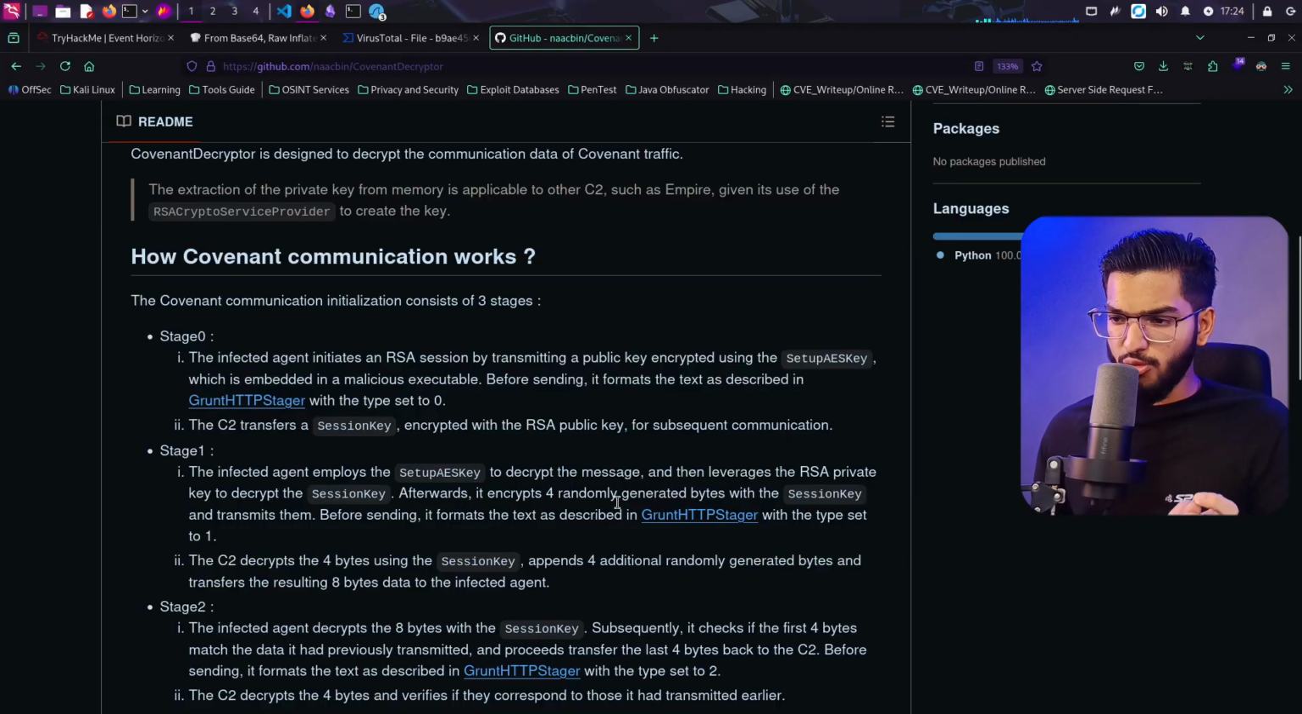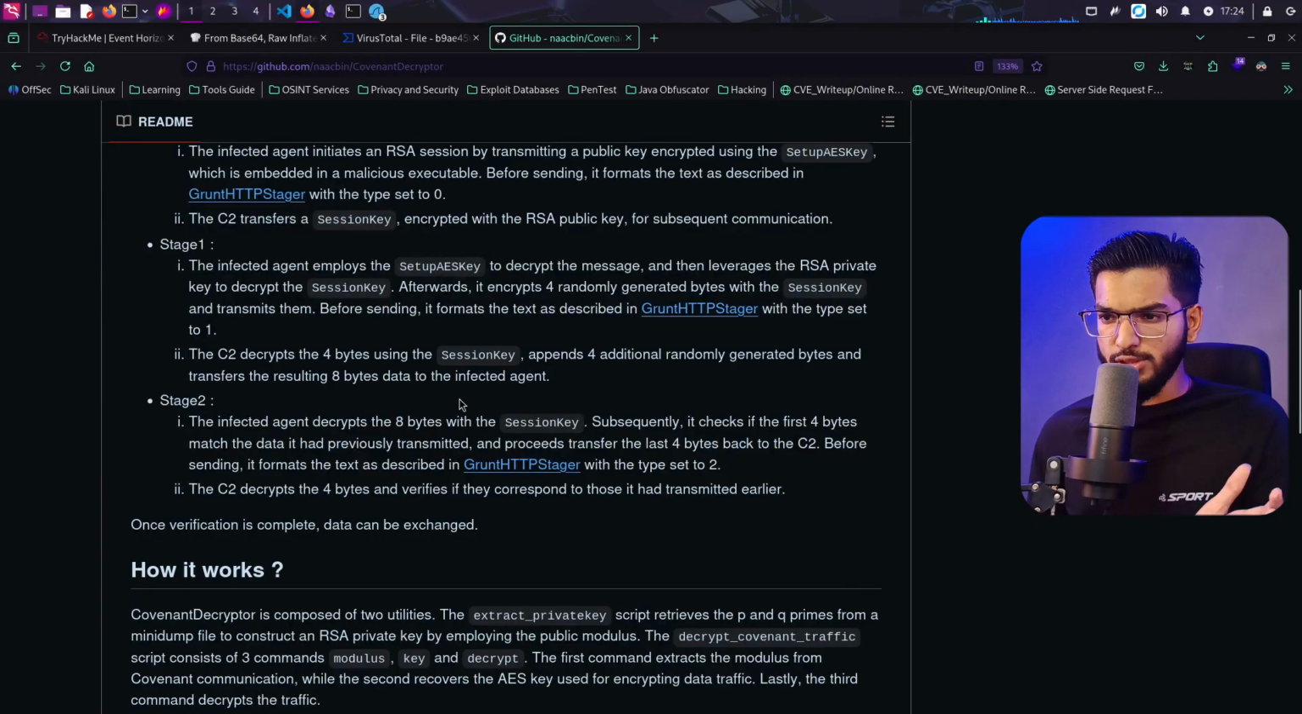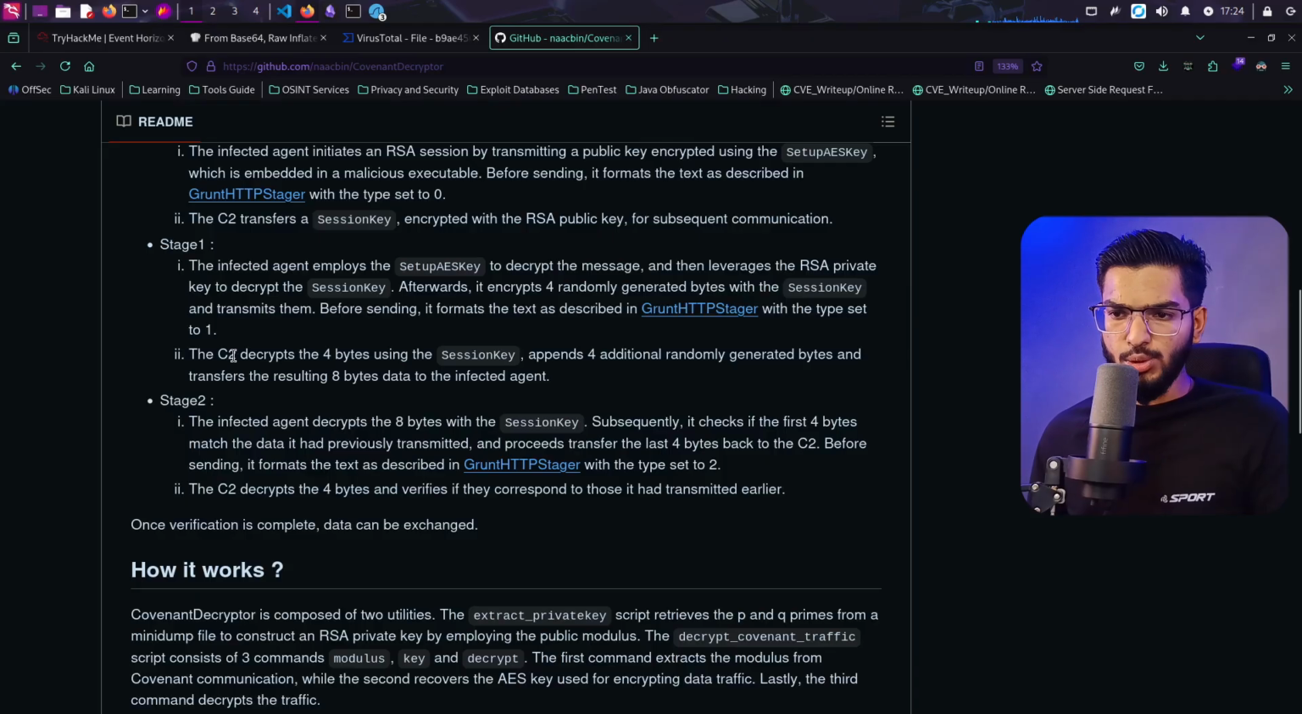Then afterwards, it encrypts 4 randomly generated bytes using the session key and transmits them. Before sending it, it formats the text as described in that file with a type set to 1. So the stages are set here. The state set to 0 and state set to 1 are basically pointers saying what stage it is currently in. It's set by the tool itself. So the C2 decrypts the 4 bytes using the session key, appends 4 additional randomly generated bytes, and then transfers the resulting 8-byte data to the infected agent.